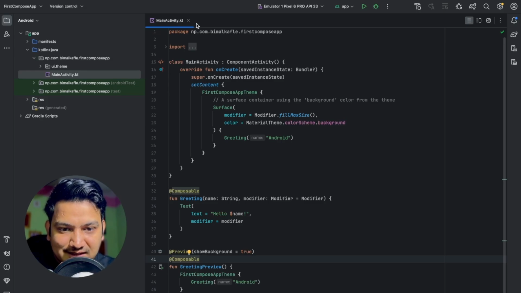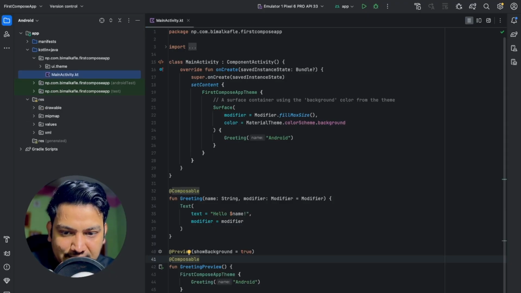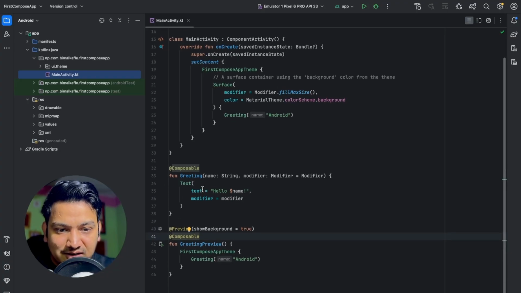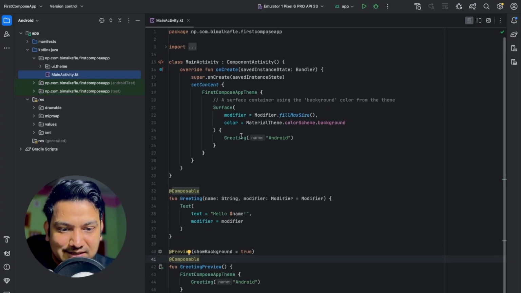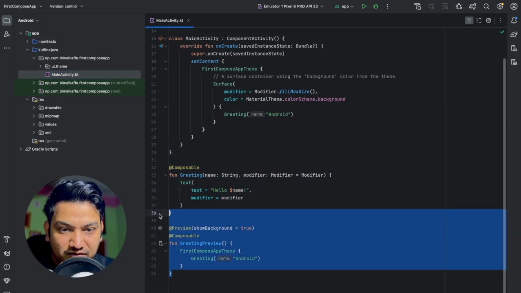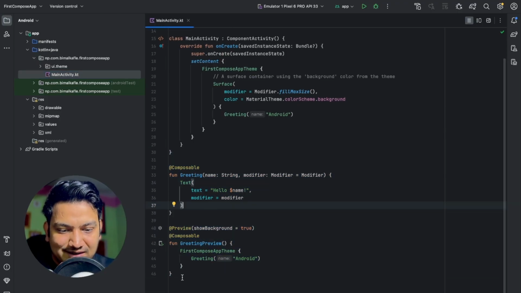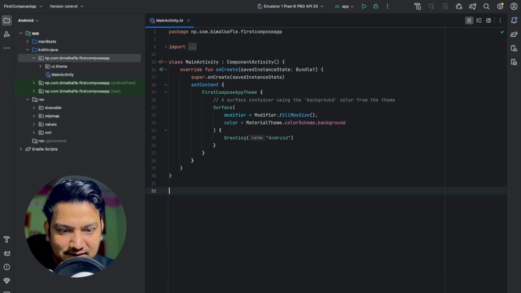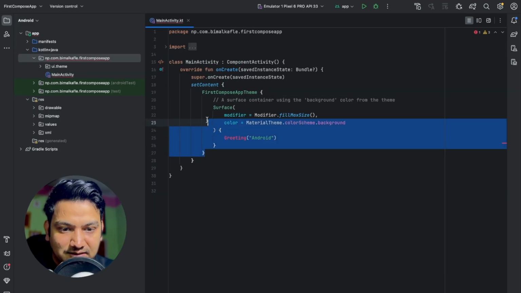First thing you will notice is that we don't have any XML file. If you go over here, resource, there is no layout folder as well. We don't have any layout file here, we only have MainActivity.kt. So here only we will write all the UIs. This is automatically generated. You can see over here Greeting and GreetingPreview. We don't have to worry about this for now. Let's delete all of this and delete this as well.